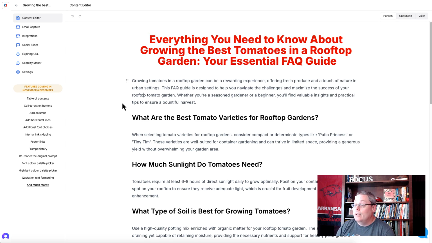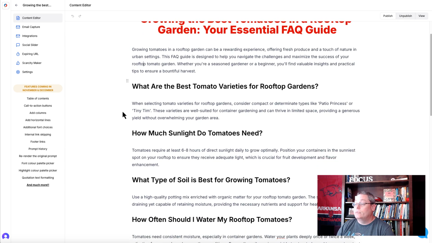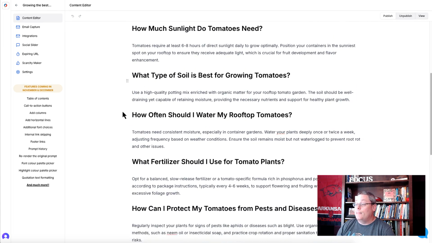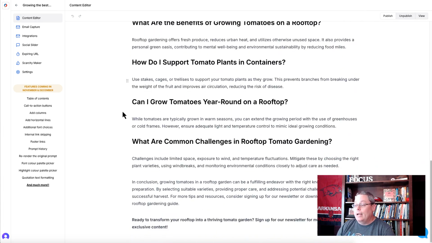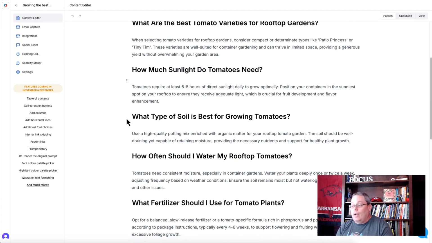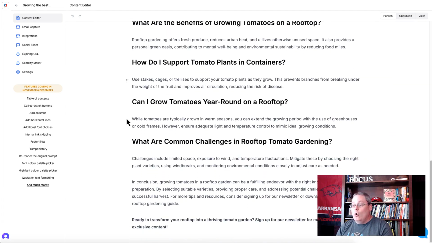Now you can see that it has created this lead magnet. What are the best tomato varieties for rooftop gardens? How much sunlight do tomatoes need? What type of soil is best? And you can see you've created something very specific. In the case here, everything you need to know about growing the best tomatoes on a rooftop, your essential FAQ, or a guide that lists the most common questions that you need to know and understand.